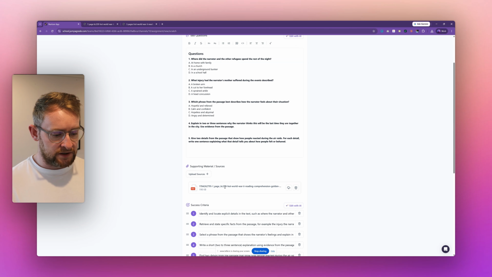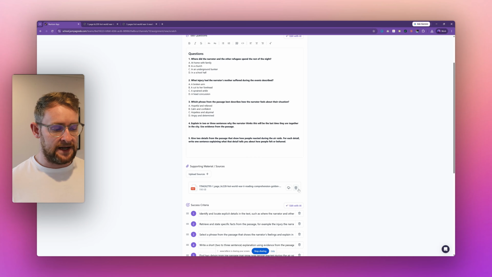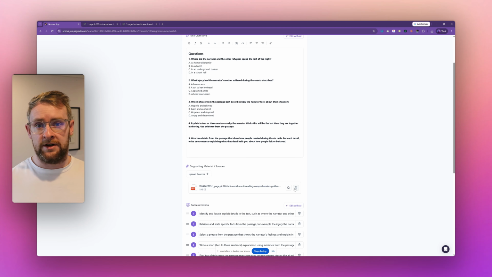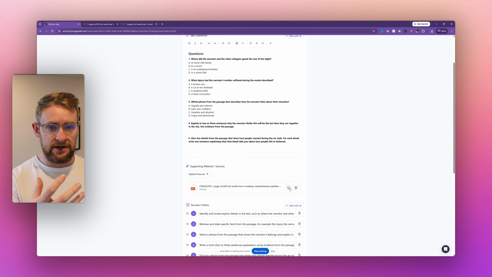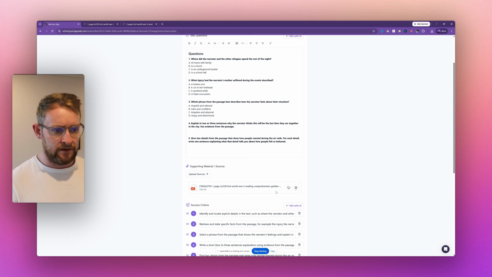Okay. Now our source is still here, available to students. If I don't want students to be able to look at the source specifically, or you never know, you might have just uploaded a bunch of questions that you want to generate, you could remove it if you want. But obviously I'm going to leave it here if the students need to be able to read the reading comprehension.